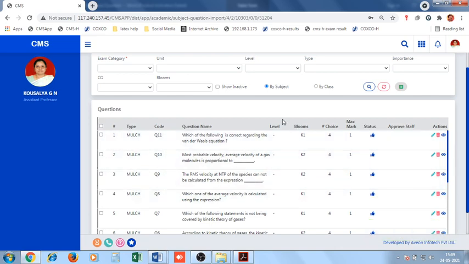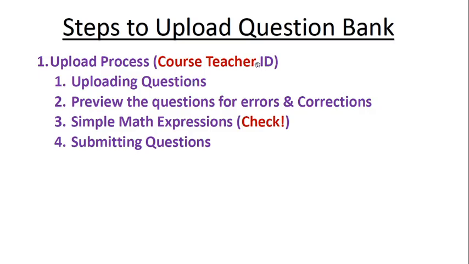In that way you can upload the question bank into Avian CMS portal. Once you have submitted, this question bank will be sent to the HOD teacher's login ID. Then preview of the questions for errors and corrections. Then we have also explained how to add simple mathematical expressions, because if your question bank has mathematical expressions, when you are adding it in bulk, it won't be taken by the CMS app, so you have to separately add mathematical expressions into the software by the given method.